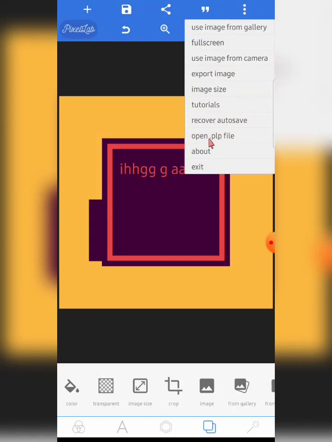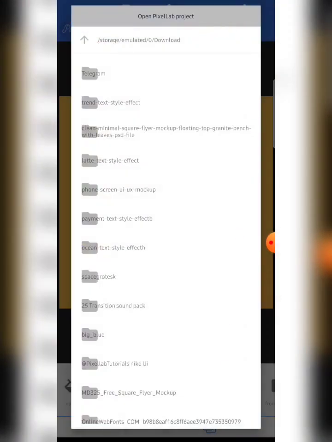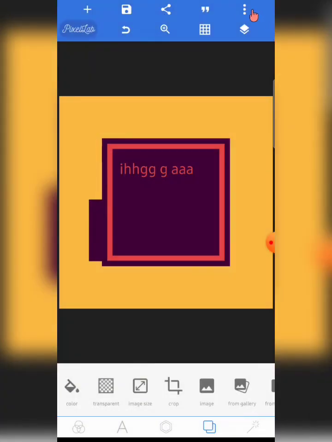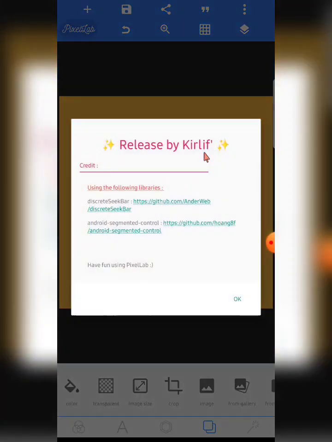Now this one is open PLP file. I spoke about this in part 1. Even if you click on open PLP file here, it's going to take you to the one I showed you here. So you still have to click from here. And if you want to share a PLP file, you use this. If you want to delete a PLP file, you use this. I said I have a specific video on that, so you can always check my channel, Iniski Designs. So this is just about Pixellab.